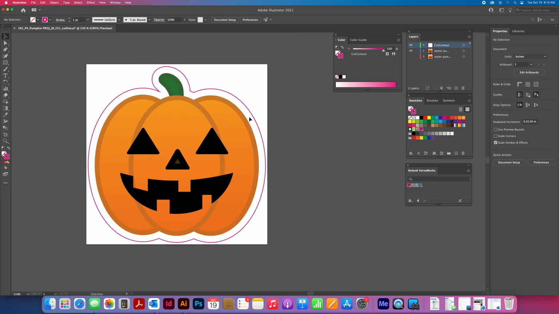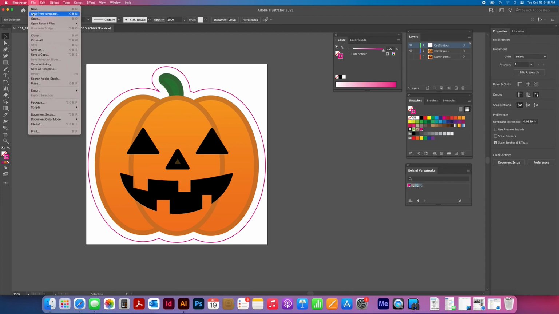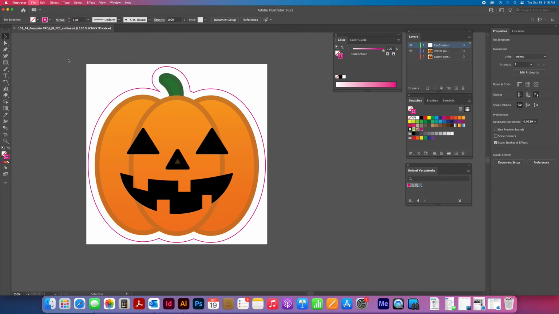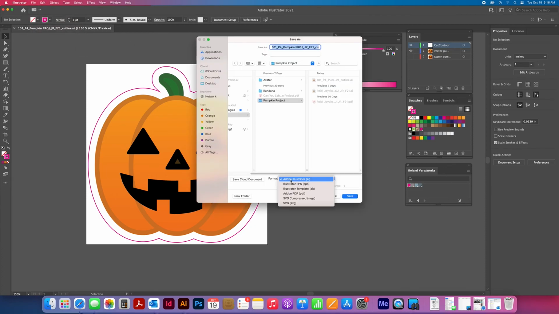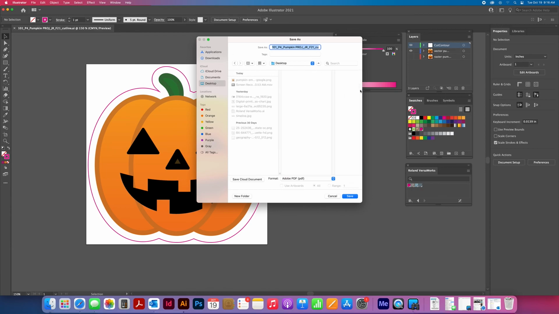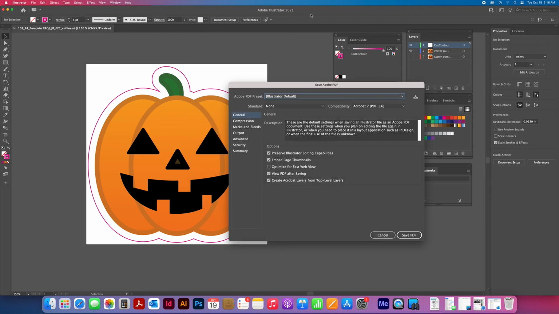All right. This is looking really good. So I'm going to save, and then I'm going to do a save as. So I already saved, Command S, save as, in order to change my format to a PDF. Let's put this on my desktop. And I've got cut line at the end. I'm just gonna change this to, actually let's keep cut line. Let's make sure you add cut line to the end of your file so that you and I know that this is the version with the cut line on it. And we're gonna say save.